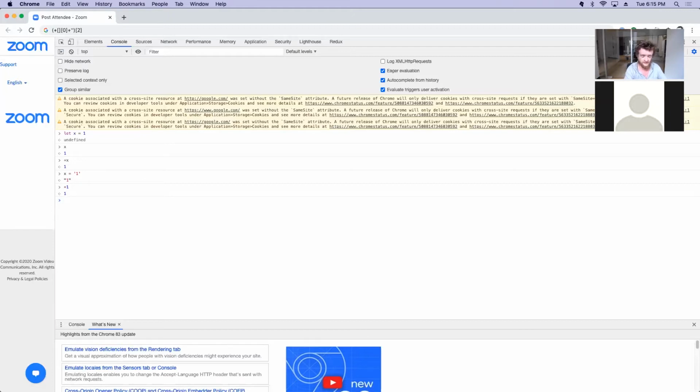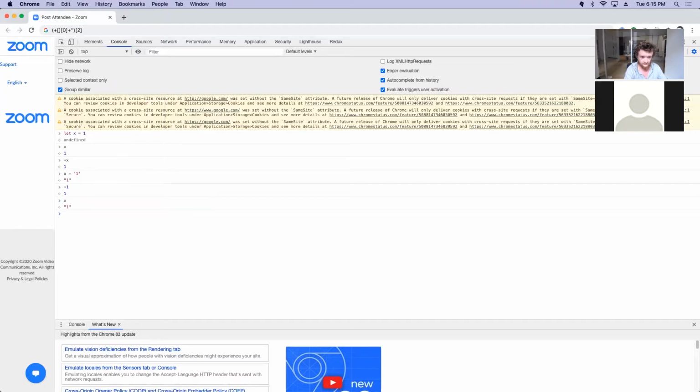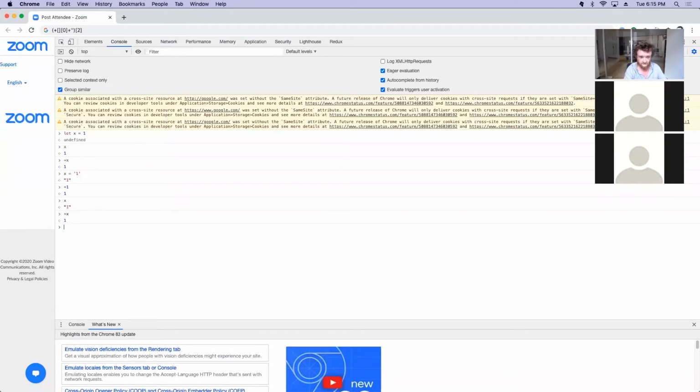So to be clear about this in another way, what is the value of x? You can see in the console, it's going to print out 1, and it's a string. And then if you do plus x, the value that gets logged is a number. So now we've cast from a string to a number.